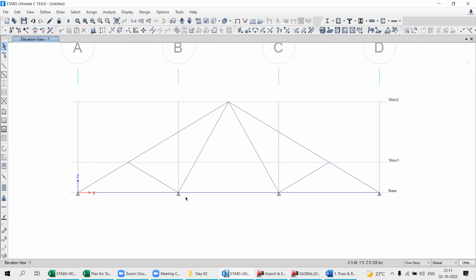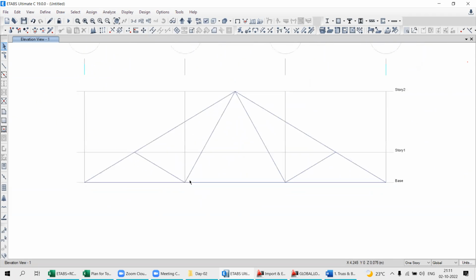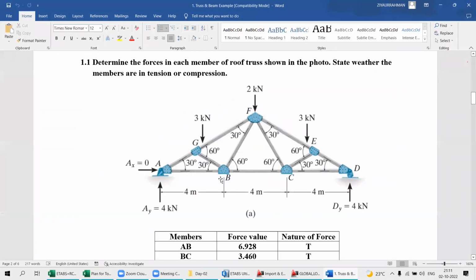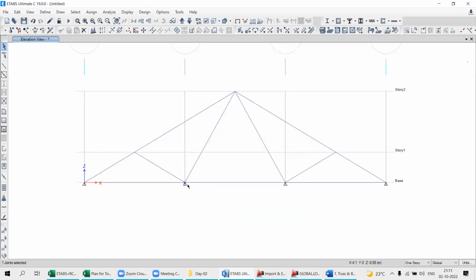Now next, our intention is to remove this support condition. In our model there is no support at this point. Support is only at left and right. Here it is the hinge, here it is the roller. So what I would like to do is drag from left to right. One joint. Drag from left to right, another joint. Both joints are now selected.